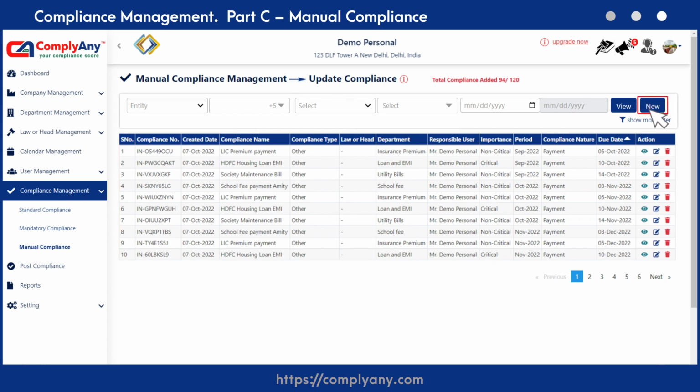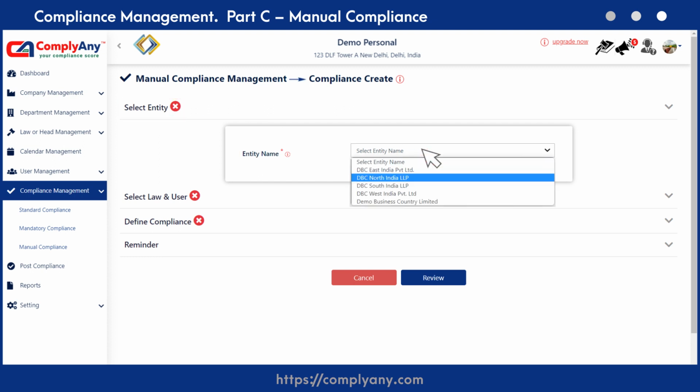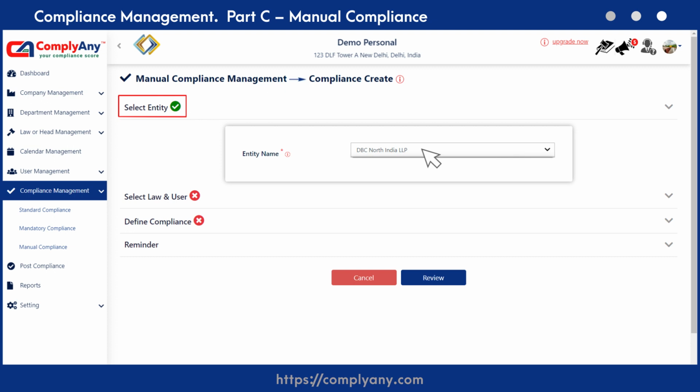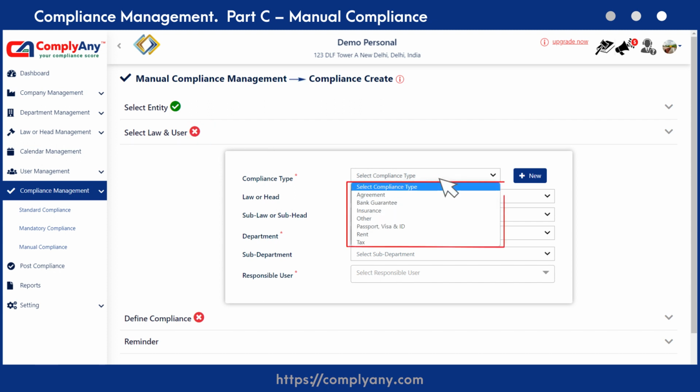Click the plus new button. The user must provide data in 3 blocks to set up the compliance. These blocks are shown with a red cross sign until data is entered. Once data is provided, it will turn into a green tick sign. Select entity. After selecting the entity, the next block of select law and user will open. Select compliance type. There are 7 types available.